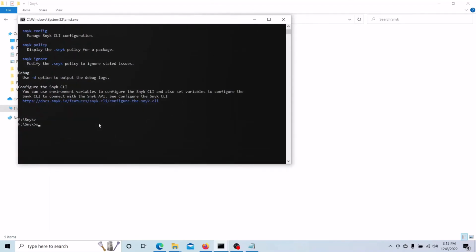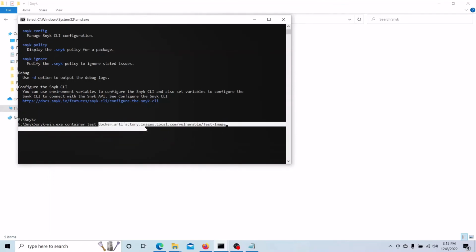Now we can see Snyk. This is my local repository. This repository I am using internally for my testing. So I need to scan the image which I placed in the repository. We can initiate the scan now. We can provide enter and we can initiate the scan.